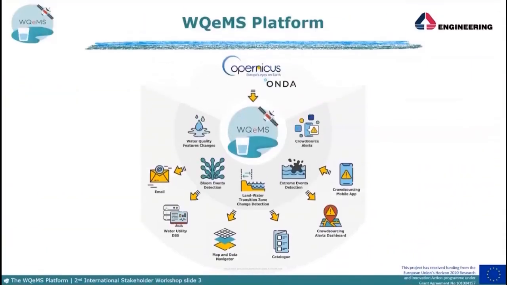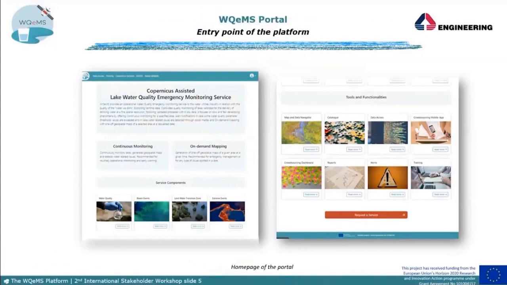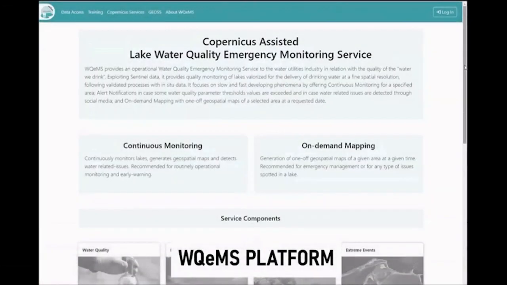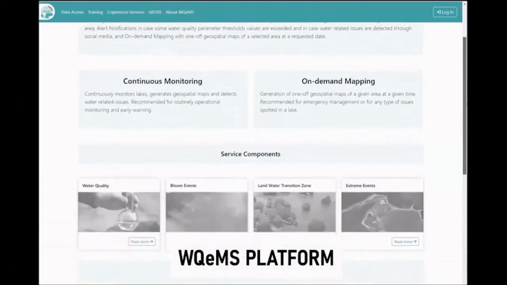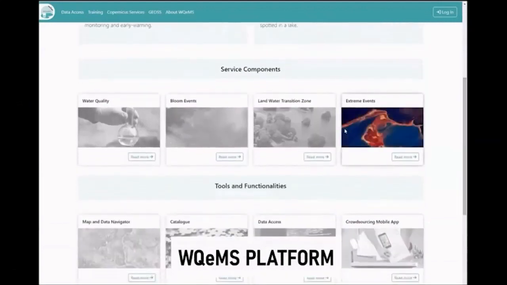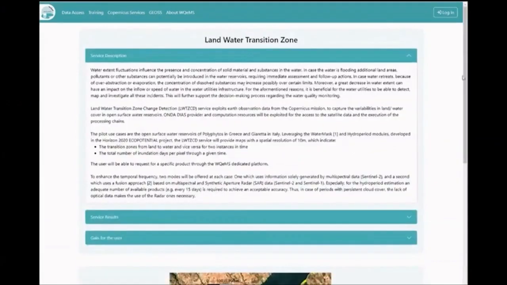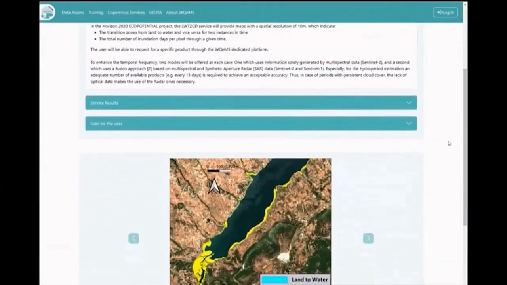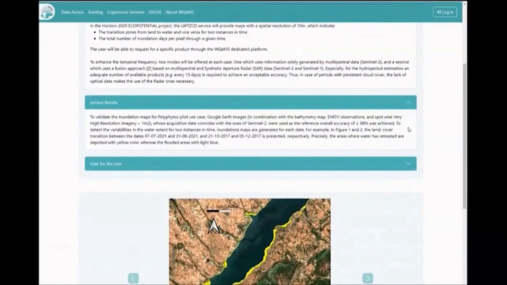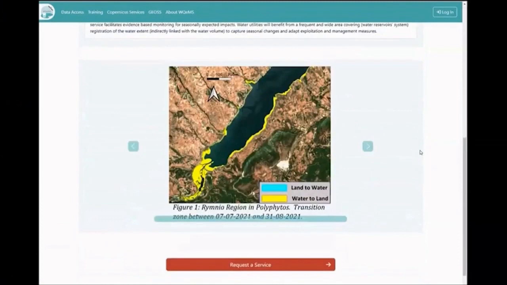WQeMS is a platform which provides an operational water quality emergency monitoring service, exploiting Sentinel data. The main access point to the platform for the user is the web portal. Each of the services, functionalities, and tools are described in a dedicated page, which is reachable by clicking on the related cards on the home page. Each service is described including results, gains, specifications, and a preview of the geospatial maps.